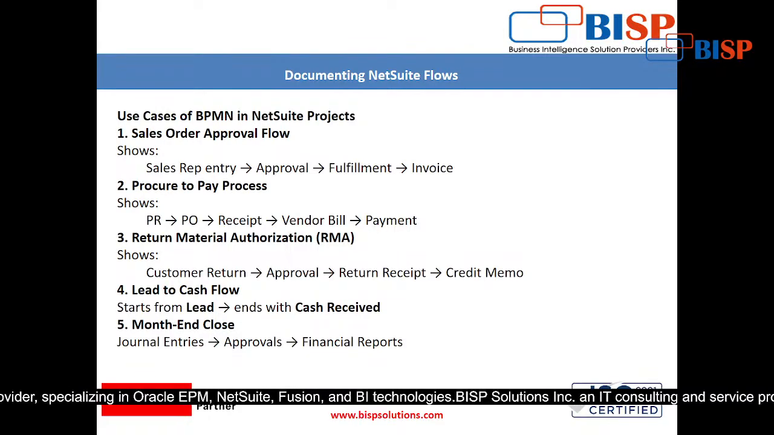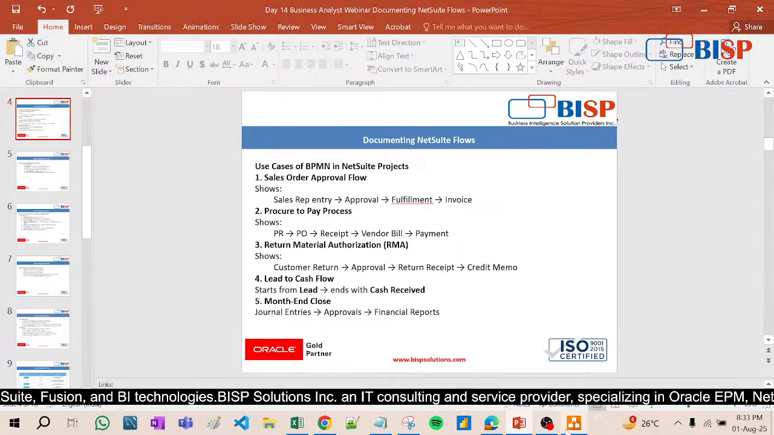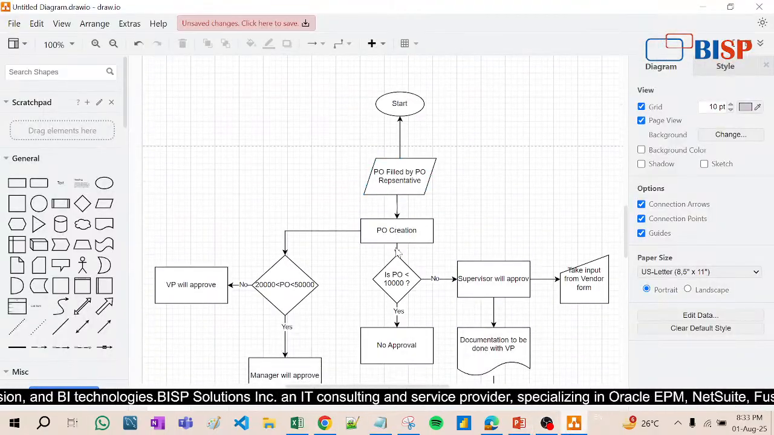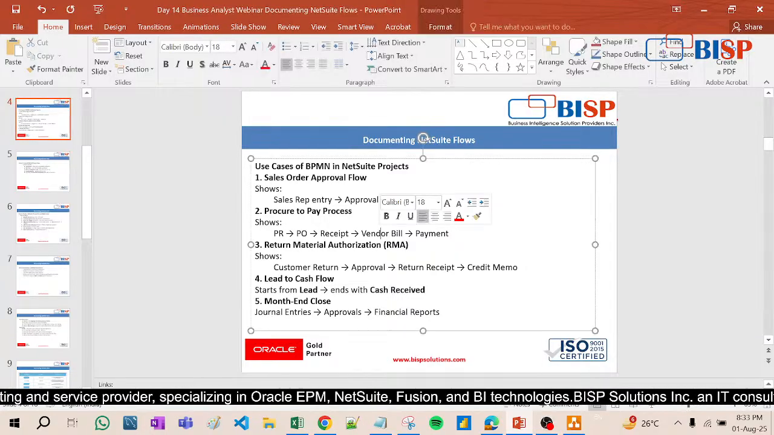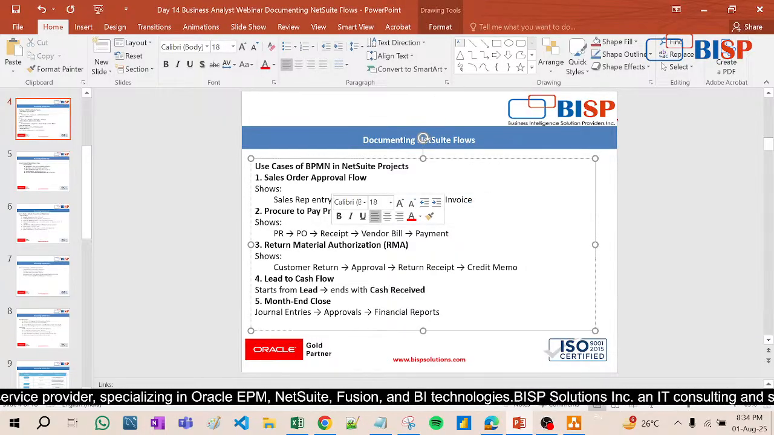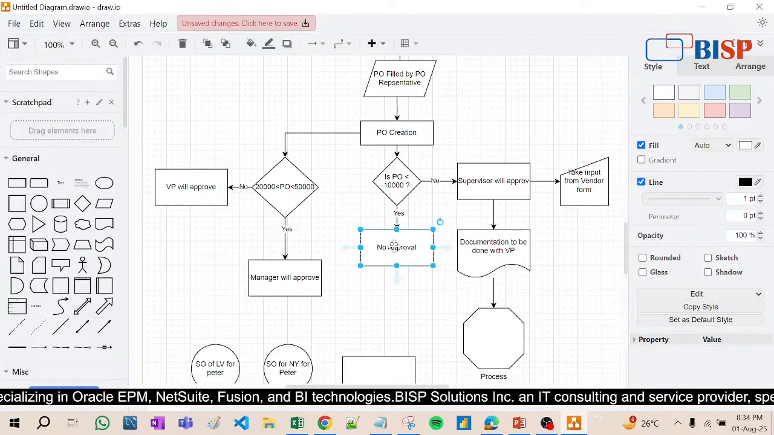Now sales order approval flow. Look at this. Shows sales rep entry, approval, fulfillment, invoice. This is what I was showing you, right? Right now I have written here purchase order, because normally approval process, approval cycle is used for purchase order. So purchase order filled by PO representative, approval, and then process further, right? This is procure to pay, same thing, receipt vendor. Now this receipt vendor, you can show them in this way also, right? No approval, and then light control C.